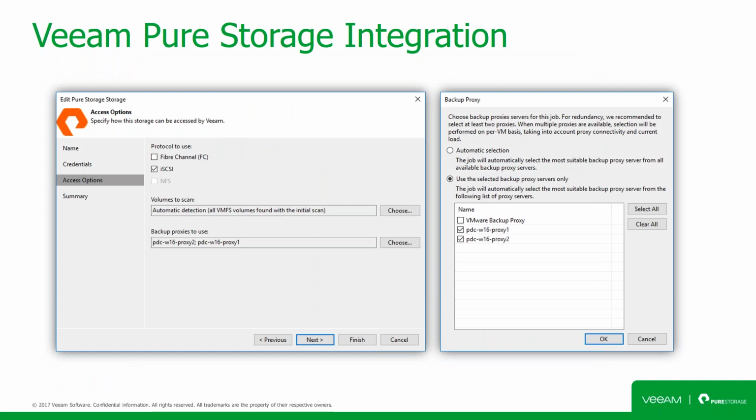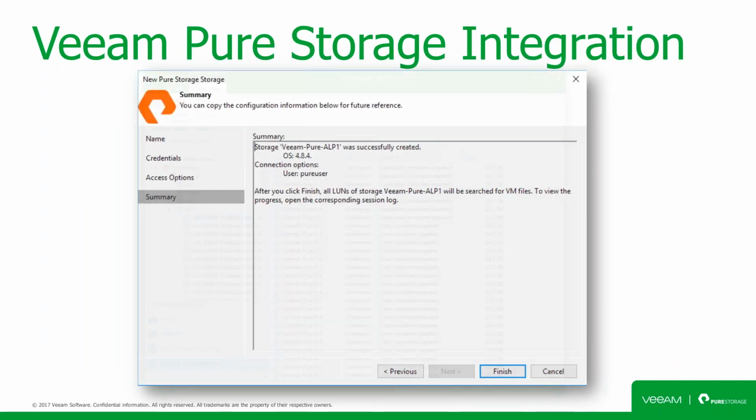If you are using Fibre Channel, select Fibre Channel. In our case, we're using iSCSI, so I have only turned on the iSCSI option. Then you have the option to choose which volumes Veeam can scan. Veeam can simply orchestrate the snapshot and use that snapshot to do the backup. Also, if you have multiple Veeam backup proxies, you can select proxies to leverage this snapshot backup capability. Once it's done, we're pretty much ready to configure a backup job.